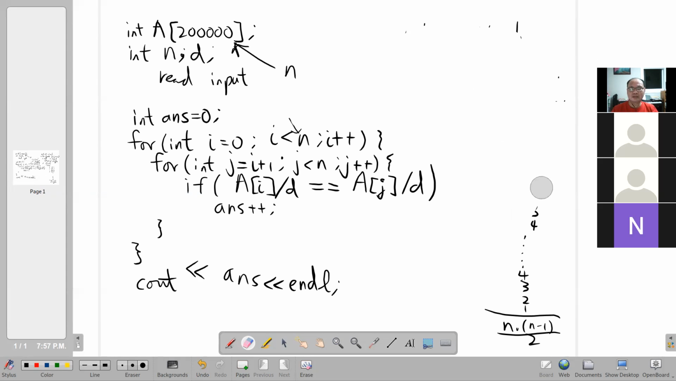But even if you don't care about runtime, this code is wrong. There is an error in this code. Can anybody see where the error is?